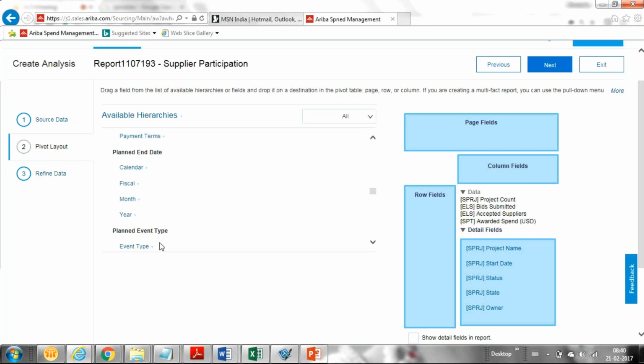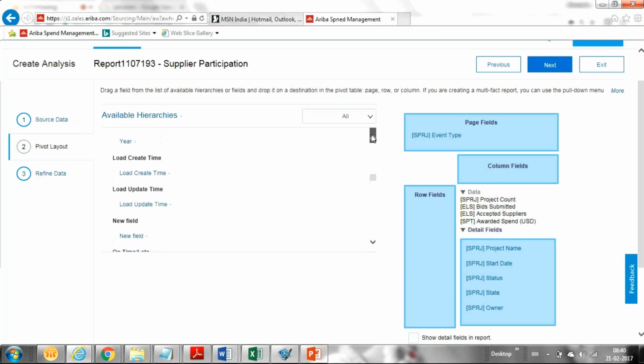I'm selecting one event type. Where it should populate, whether it should populate on page field or row field or column field. As it's selected on page field, it's populated on page field. So it will show the report according to this hierarchy. I'll show you how a report will be generated. Then it will come into the picture. Event type. I'll take commodity, second one.